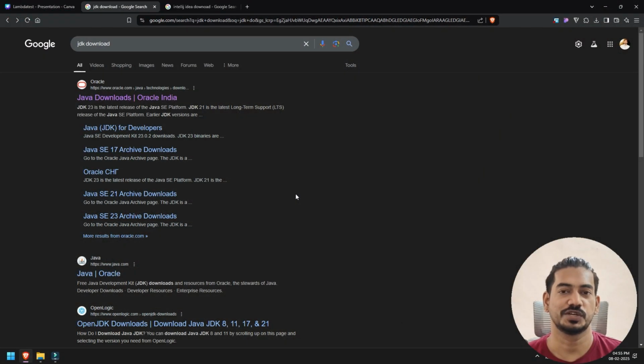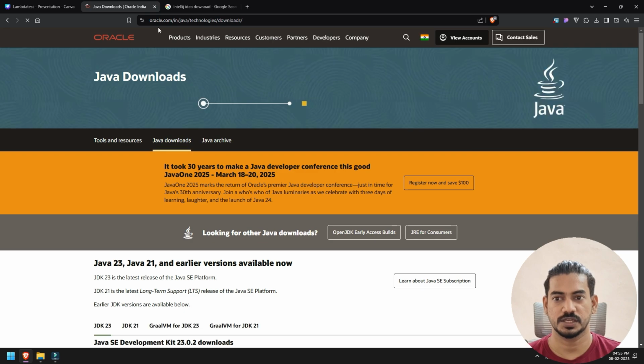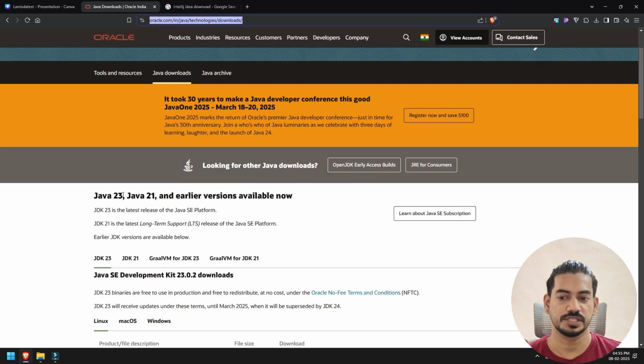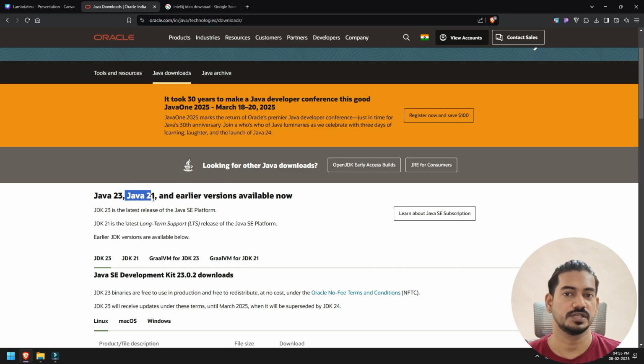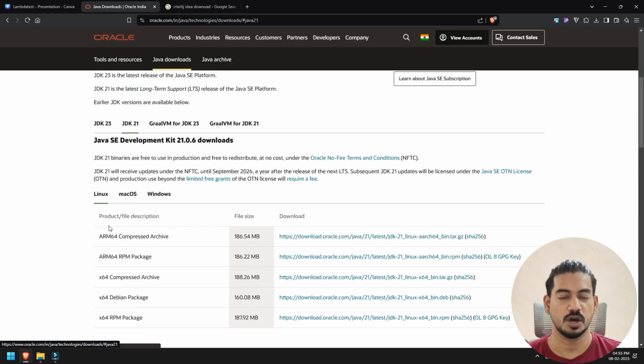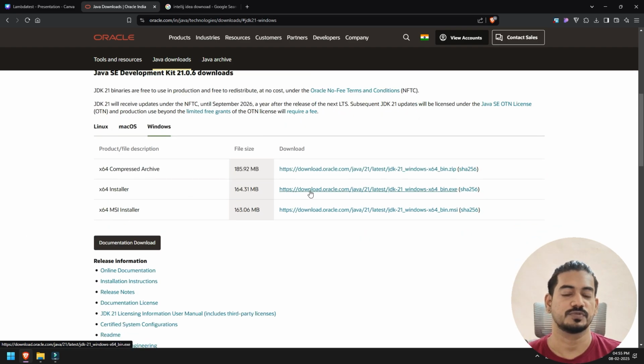So first of all, we are going to download and install Java, that is JDK. You can just Google JDK download and head to the first link and we'll end up on oracle.com. Here you can see we have the Java 23 version, which is the recent version. We'll go with the earlier version, Java 21. Go to this JDK 21 and based on your operating system, in my case it's Windows, then choose the x64 installer. Once you click on that, you will get the exe file.